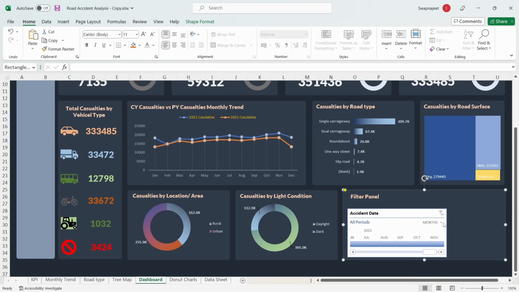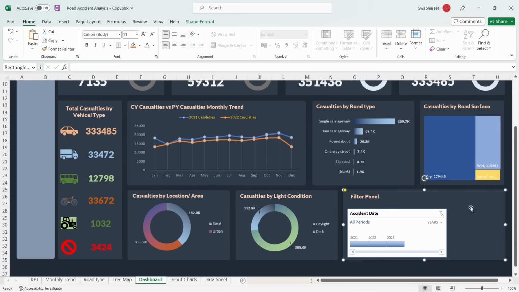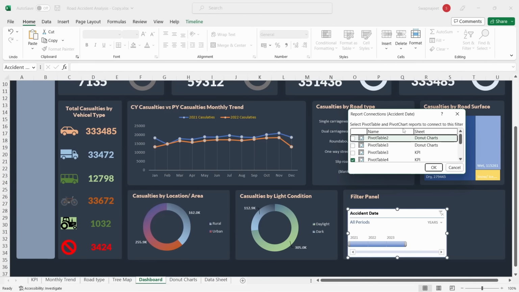Now, whenever I'm changing anything over here, you can see it is only changing our particular KPIs, right? Because it is not connected to all the sheets which are present right now on the dashboard. So to have this timeline connected to all these particular sheets, right click and go to Report Connections.